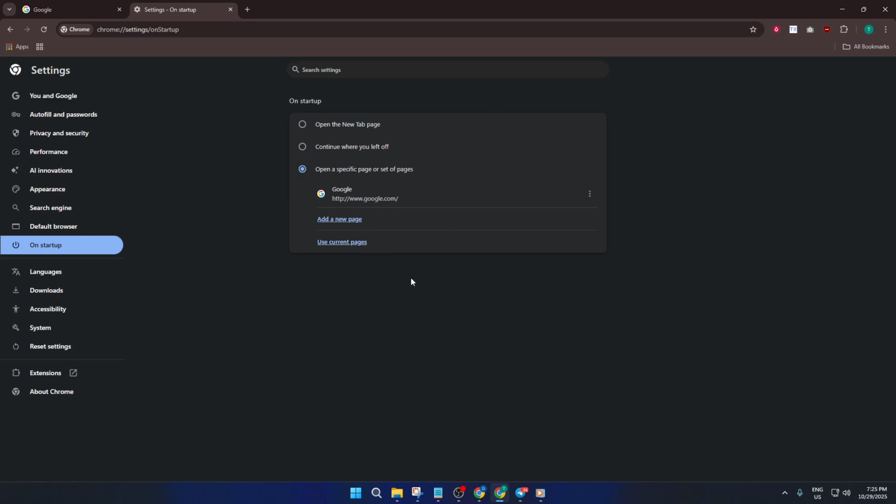Click on On Startup, and now you'll see a few choices for what happens when you start Chrome. Here's where the magic happens. You'll notice an option that says Continue where you left off. It's a radio button, meaning you can only select one option in this section, and you want to choose this one. Think of it like telling Chrome, remember what I was doing last time and let me jump right back in. Go ahead and click that radio button.